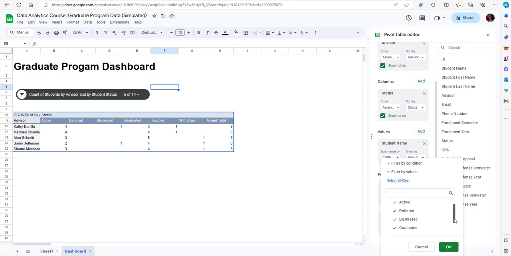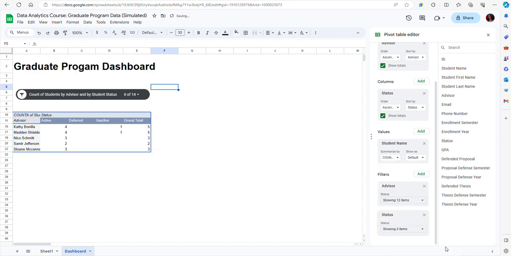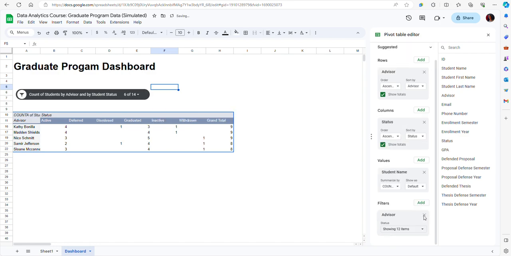deferred, not dismissed, not graduated, or inactive, because these may still be reinstated. And not the withdrawn. And then if I click OK, you can see I only have these three columns. So that's another option too. But for now, I'm just going to leave everything in here.